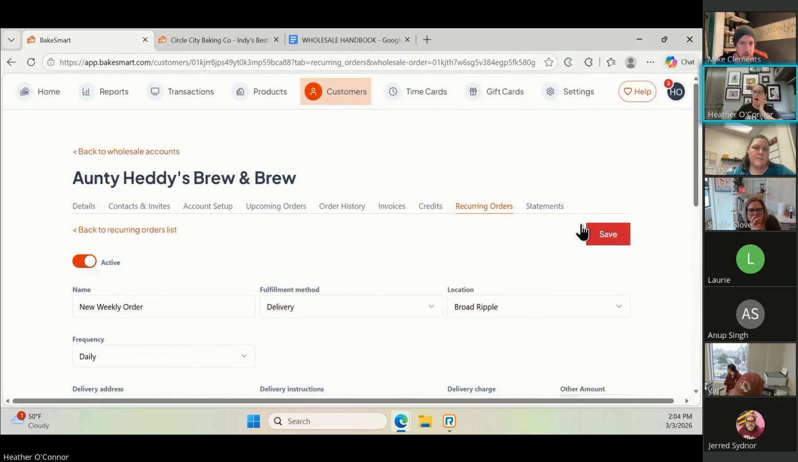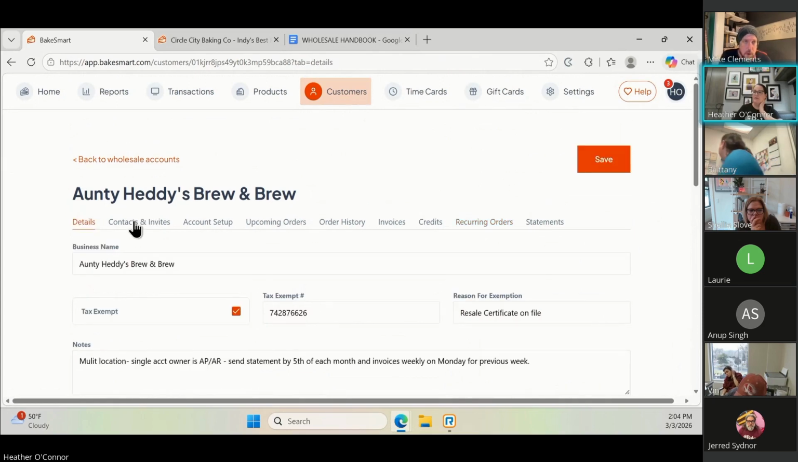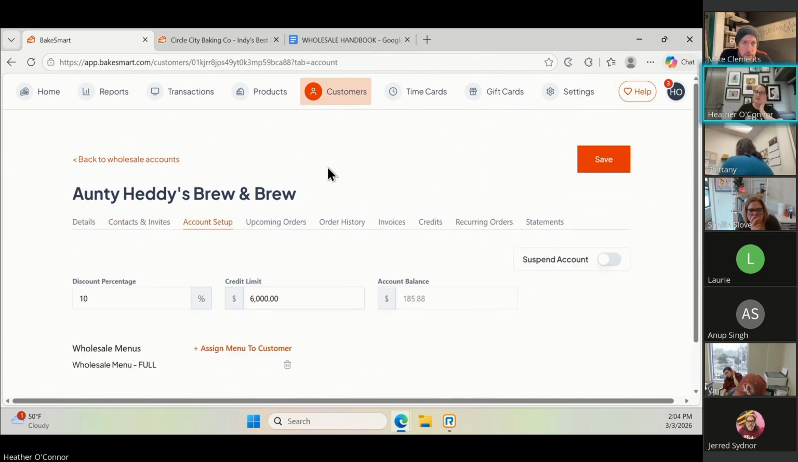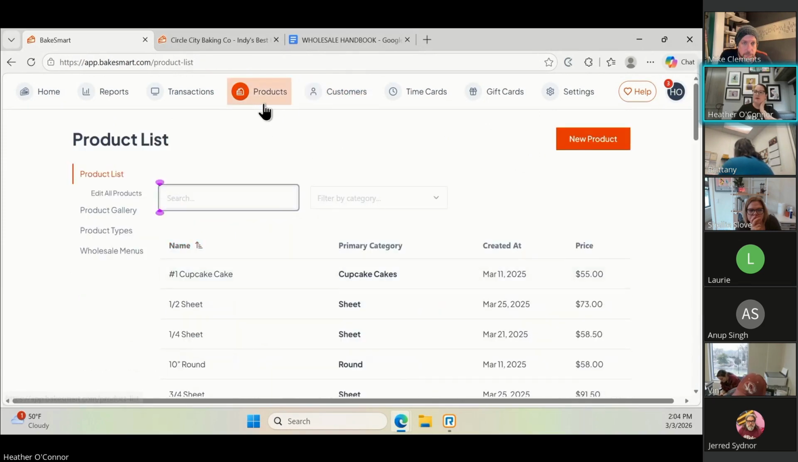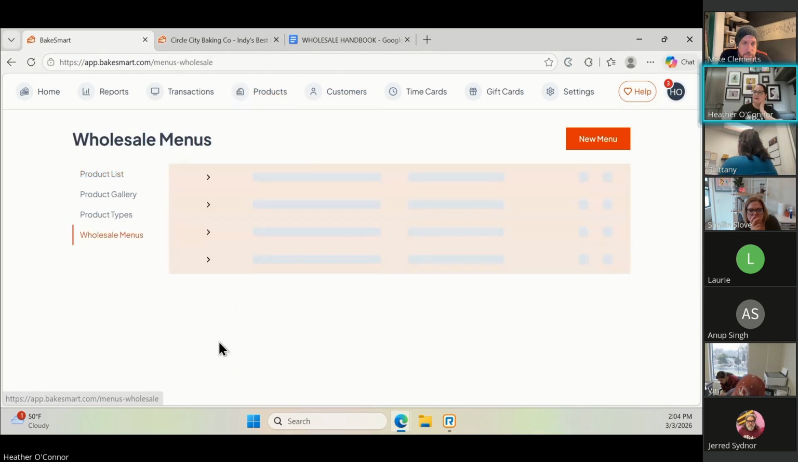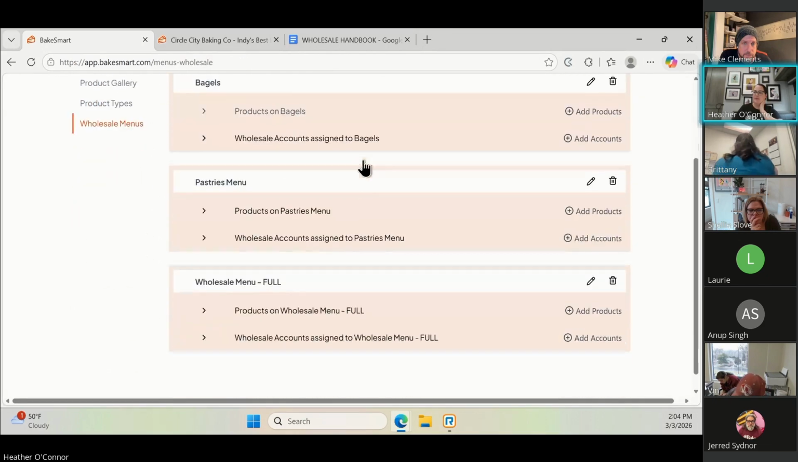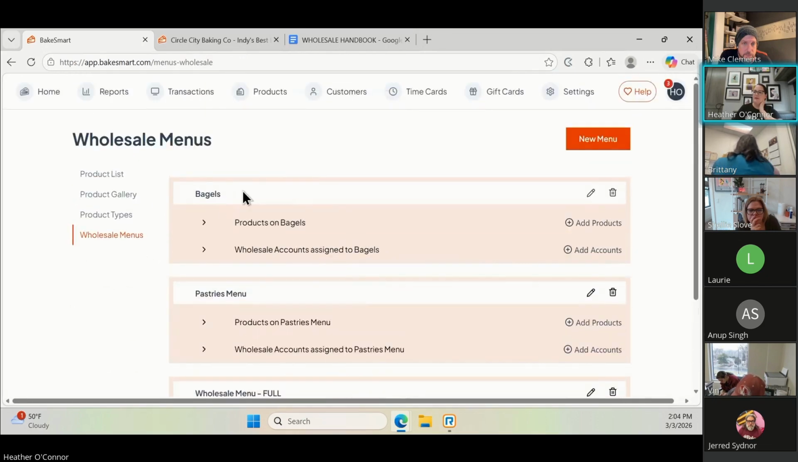So our customer is fully set up, ready to go. They're ready to start accepting deliveries from us. So now we need to decide what can they get delivered. And to do that, we're going to jump down here to products. Okay. When you get into your product screen, you're going to notice now that there's a wholesale menu at the bottom of your product list. When you click that, you're going to see that it populates with a couple of different things. It's always going to have an empty box for you as you start your journey with this.